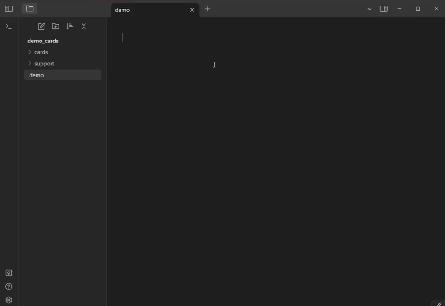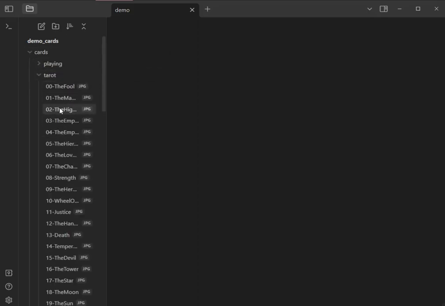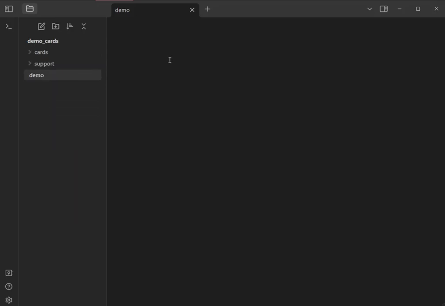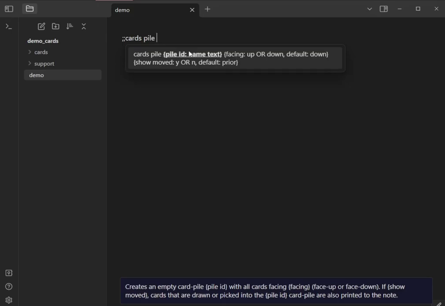So the first step to using the card system is to create a folder with all of your card images. In this case, I'll be demonstrating with this tarot cards folder. The card system is based on cards and card piles. The first thing to do is to define the piles that you'll need. You can do this with the cards pile shortcut. In this case, I'll create a deck pile and a hand pile.